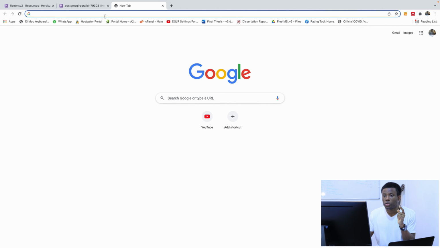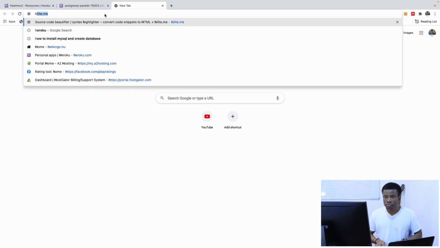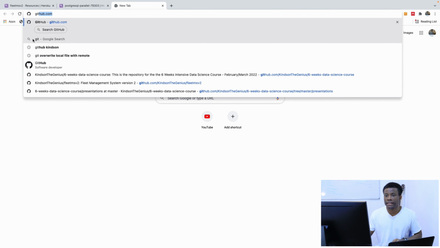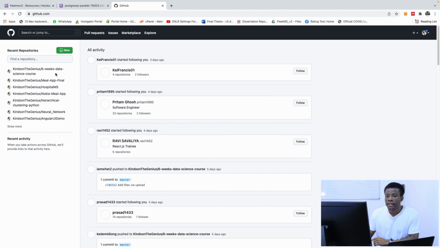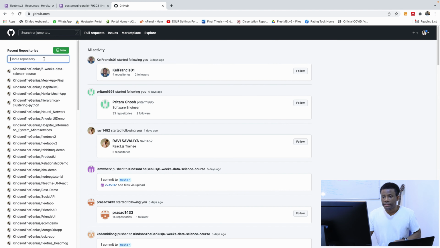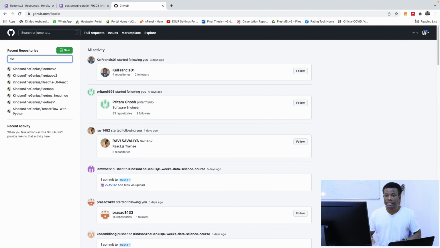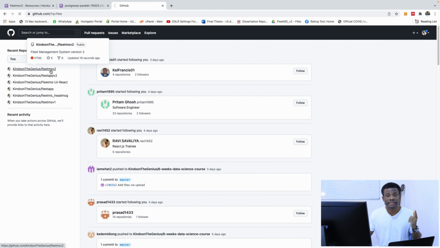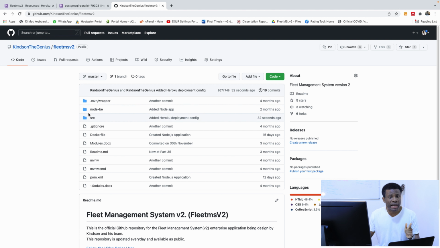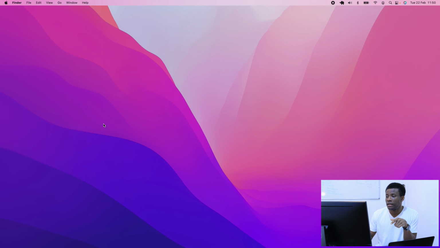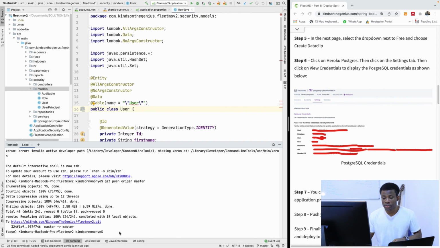Now I'm going to go to GitHub, and let's see what we have there. So if I go to GitHub and search for this repository, FleetMS v2, that's the name of this repository, not Fleet App. Fleet App is there, but Fleet App is the one I'm using for myself, more like the completed application. But the one we are working with is FleetMS version 2. So any one you want, you can use, but I think it's better you use the same.